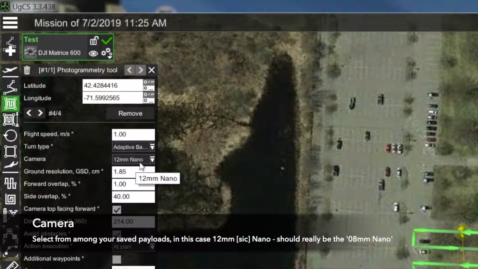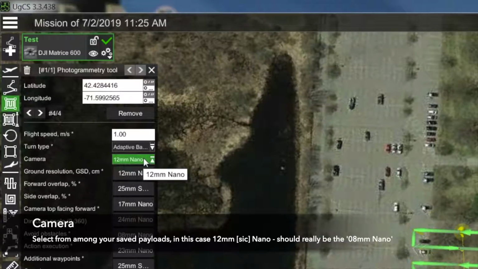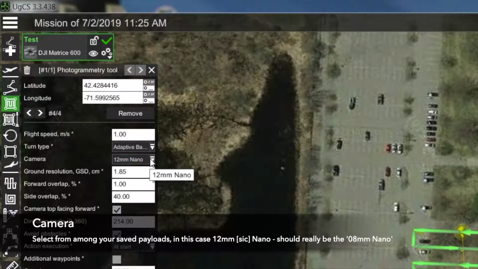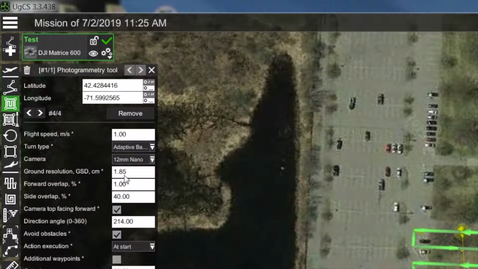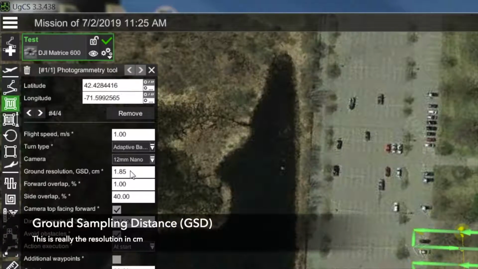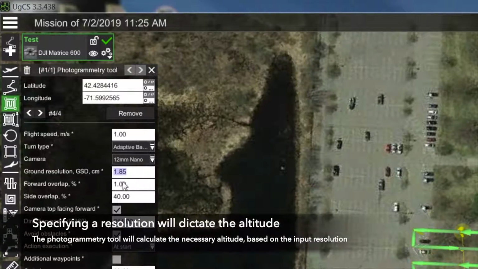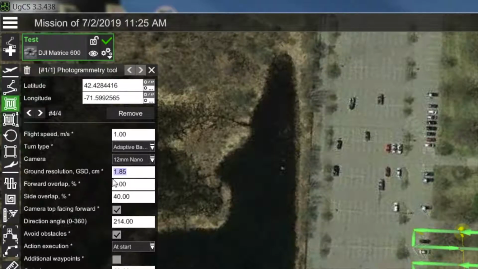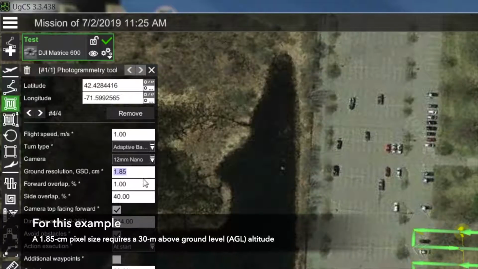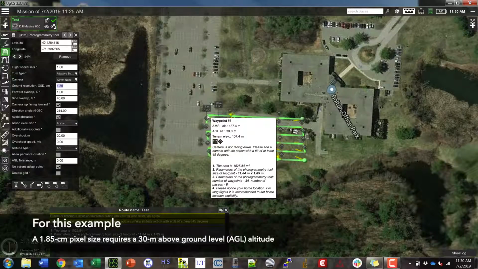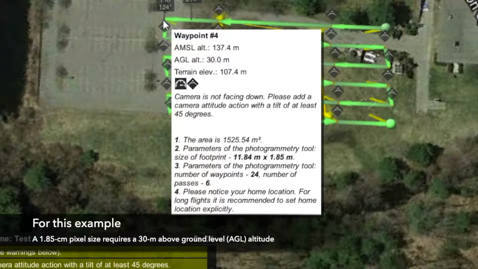Next, camera. If you only added that one payload, there should only be one option here. Since I have a whole bunch, I can choose which one I want to work with. Today we'll work with the 12mm Nano. Next one is GSD, or ground sampling distance, which is essentially the resolution. So how the photogrammetry tool works is you specify what resolution you would like, and then it tells you with your parameters how high to fly. So in this example, 1.85 centimeters is the size of our pixel, and if we hover over, it tells us that gives us an AGL altitude of 30 meters.